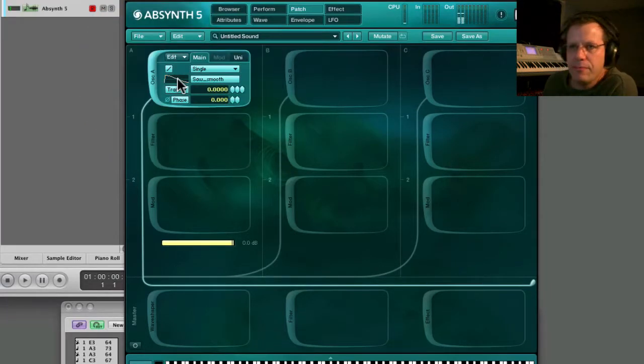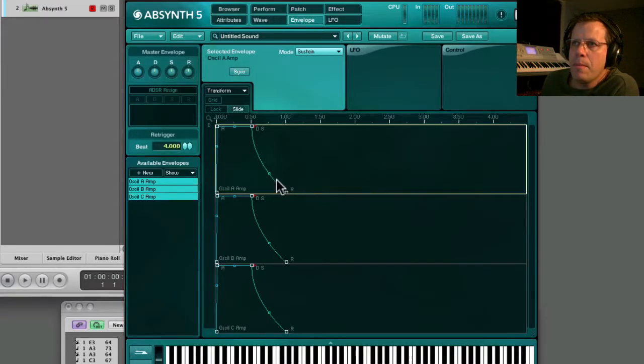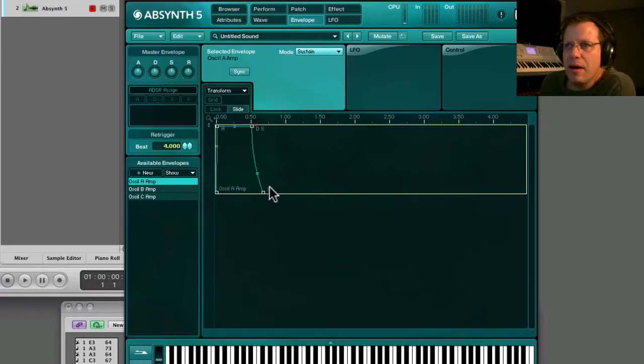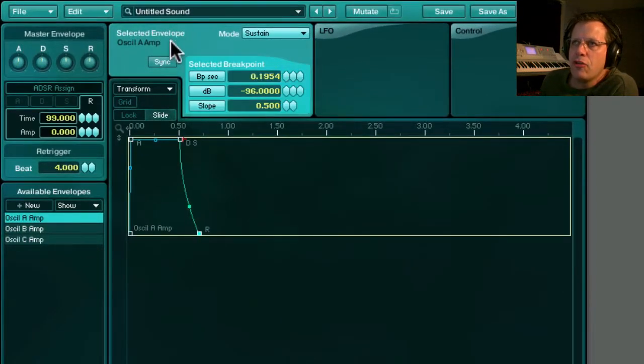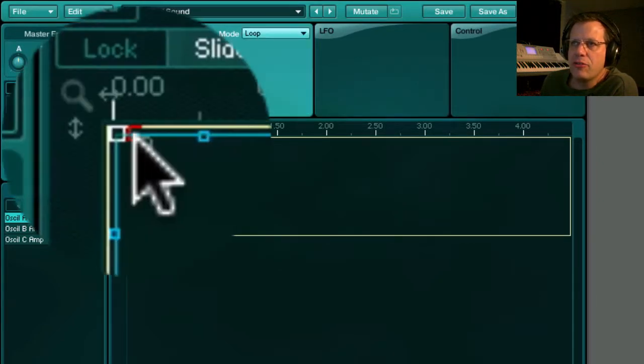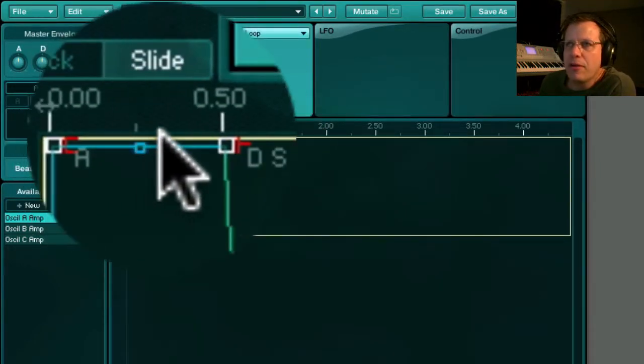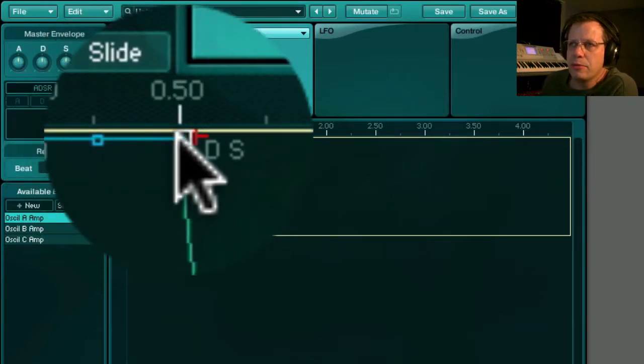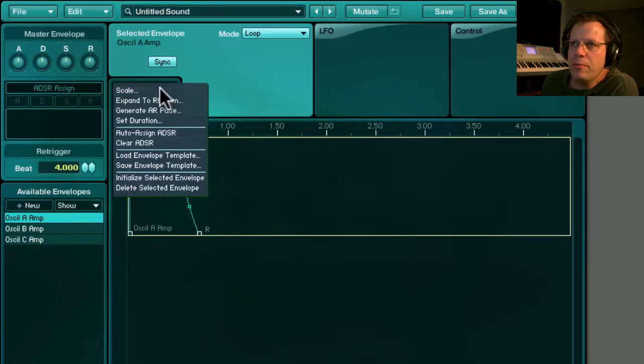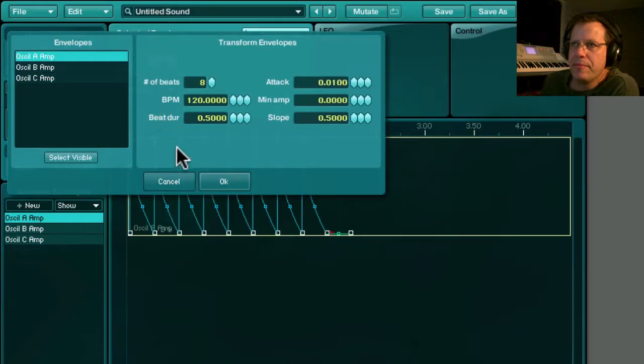So it sounds better. Go to envelope, and since they're all selected, we just want to choose the A oscillator. And you turn on sync, and we turn it to loop, which means that it now has 2 little markers here for the start of the loop and the end of the loop. And then right here under transform, we just go to generate AR pulse.